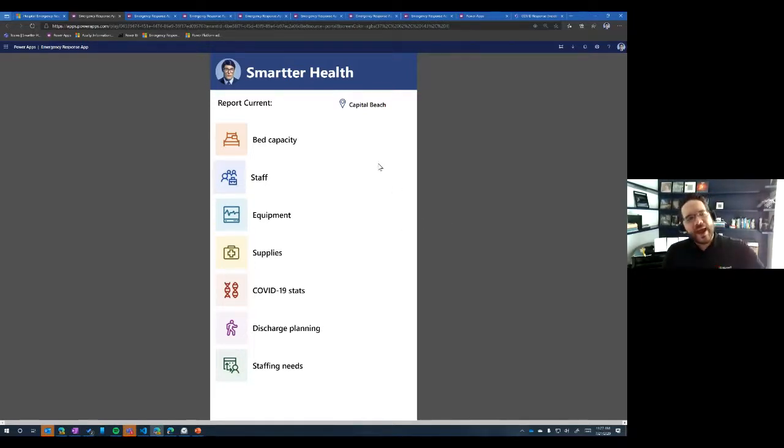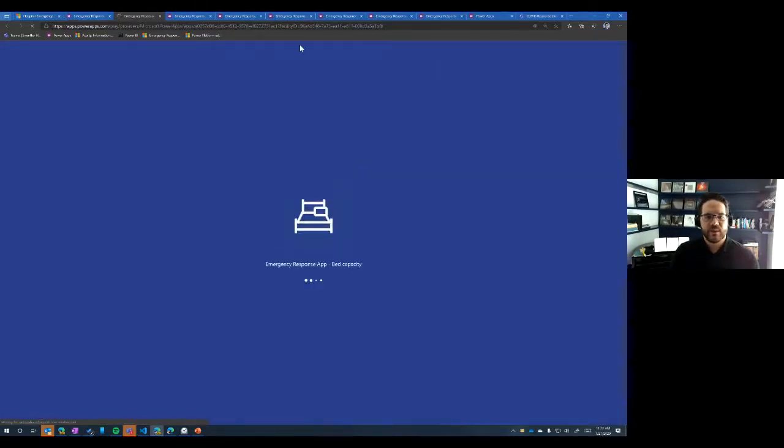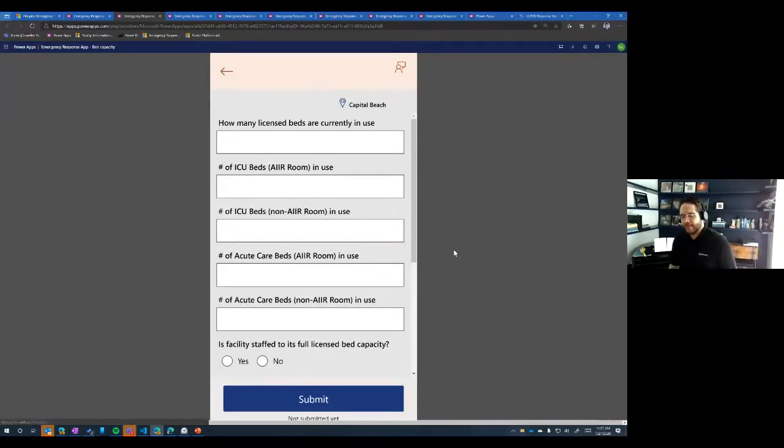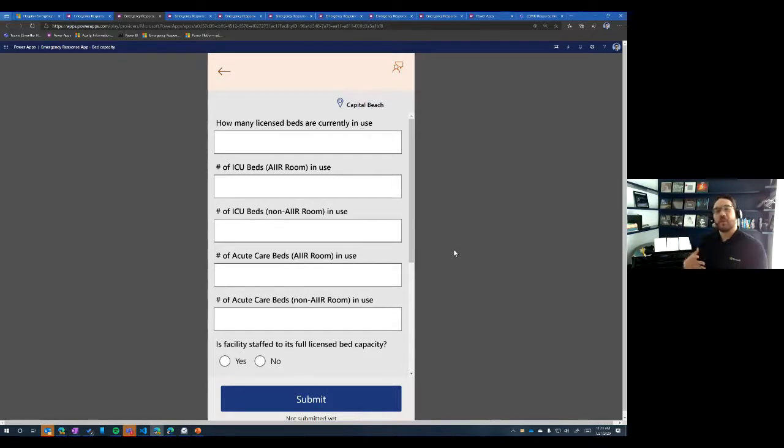Rather than going through every single one of these apps, because as you can see, there's a whole lot of them, I'm just going to quickly show what some of the interface looks like, so you can see what we've chosen to do with these apps. In this case, we're going to open up the bed capacity. Here, what we're thinking about is, again, some of this stuff is actually reported in the EMR already.